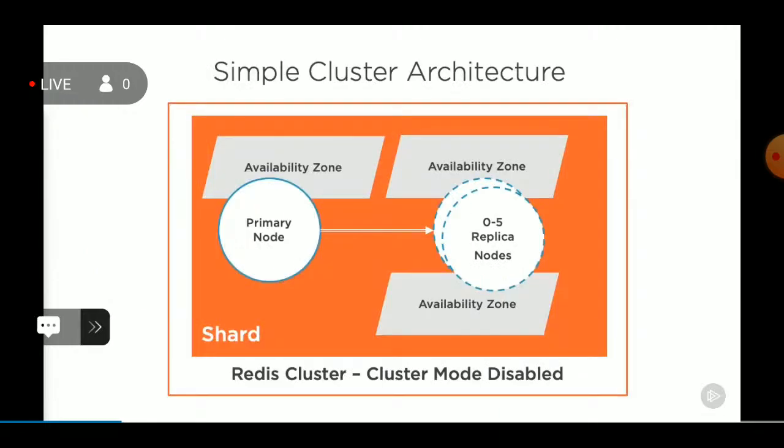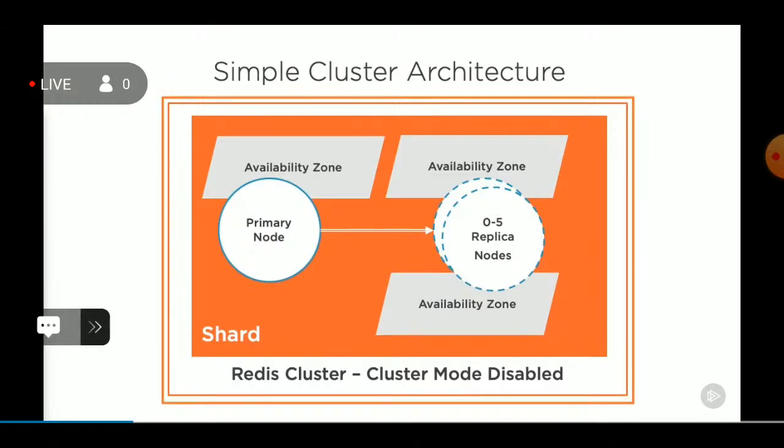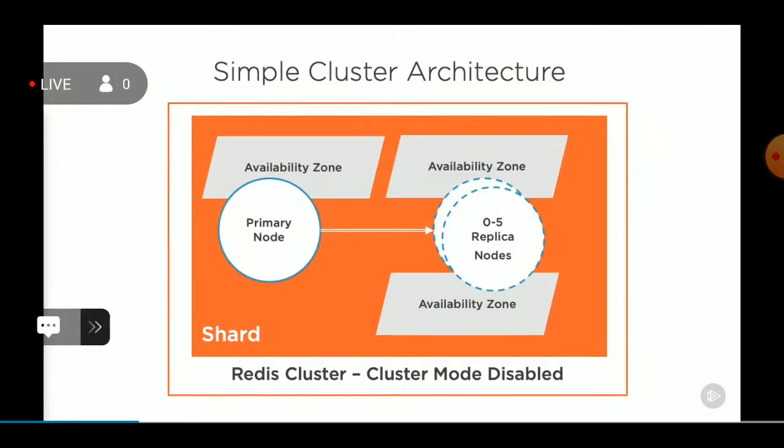A simple Redis cluster can be visualized in this way. The outside box represents the cluster itself. Within a cluster mode disabled cluster, there will exist one shard. A shard, also known as a node group, is simply a representation of how all of the data is spread within a single cluster. In this case, for a simple cluster, it is a 1-to-1 ratio. Every shard will have a primary node and 0 to 5 replica nodes. Those replica nodes have an option of being spread across one or more availability zones in AWS.